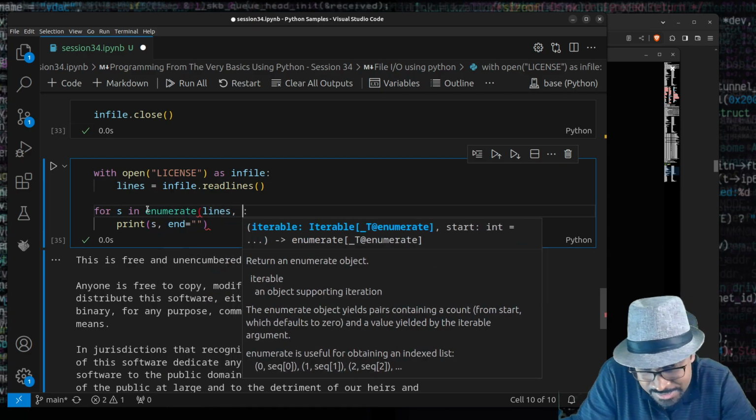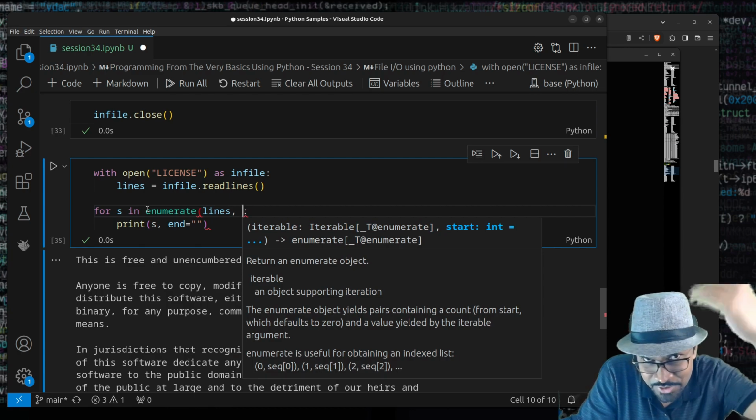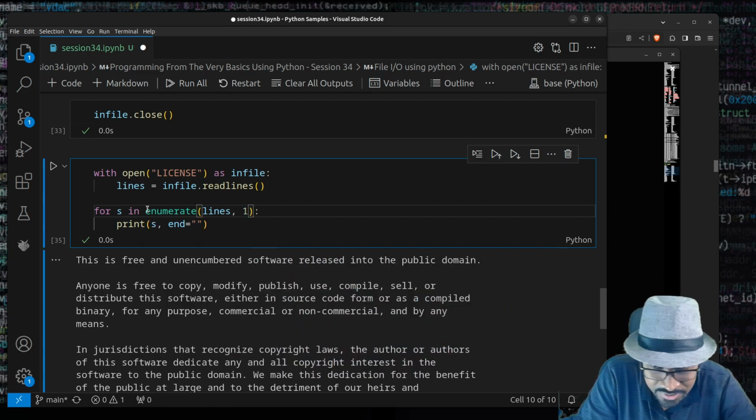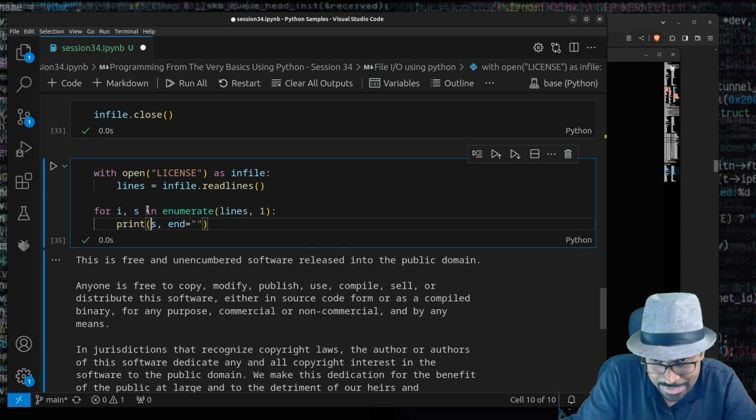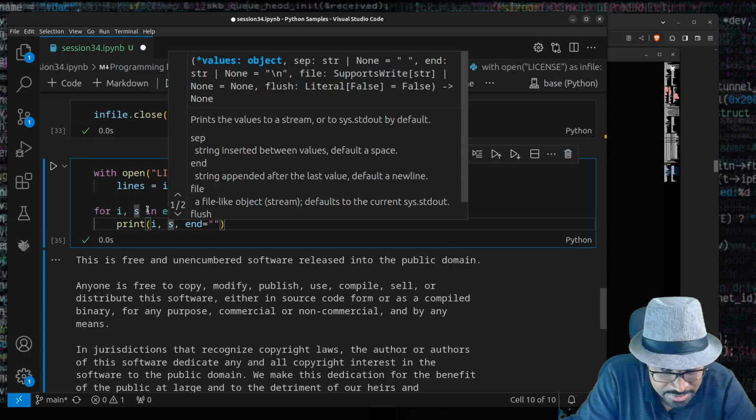But the problem with enumerate is that it starts indexing from 0. It starts from 0, right? You want to start from 1. So you can just use 1 here. And this time, you can use i, s, let's say. Let's call that index. And I can just use i and s.